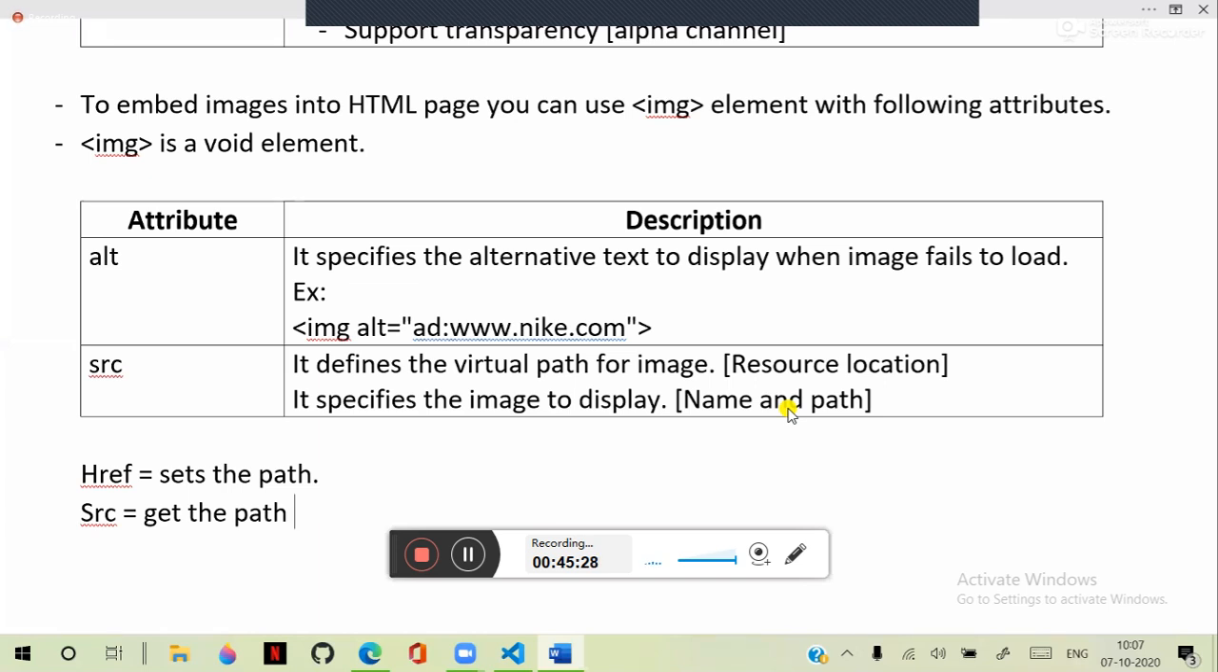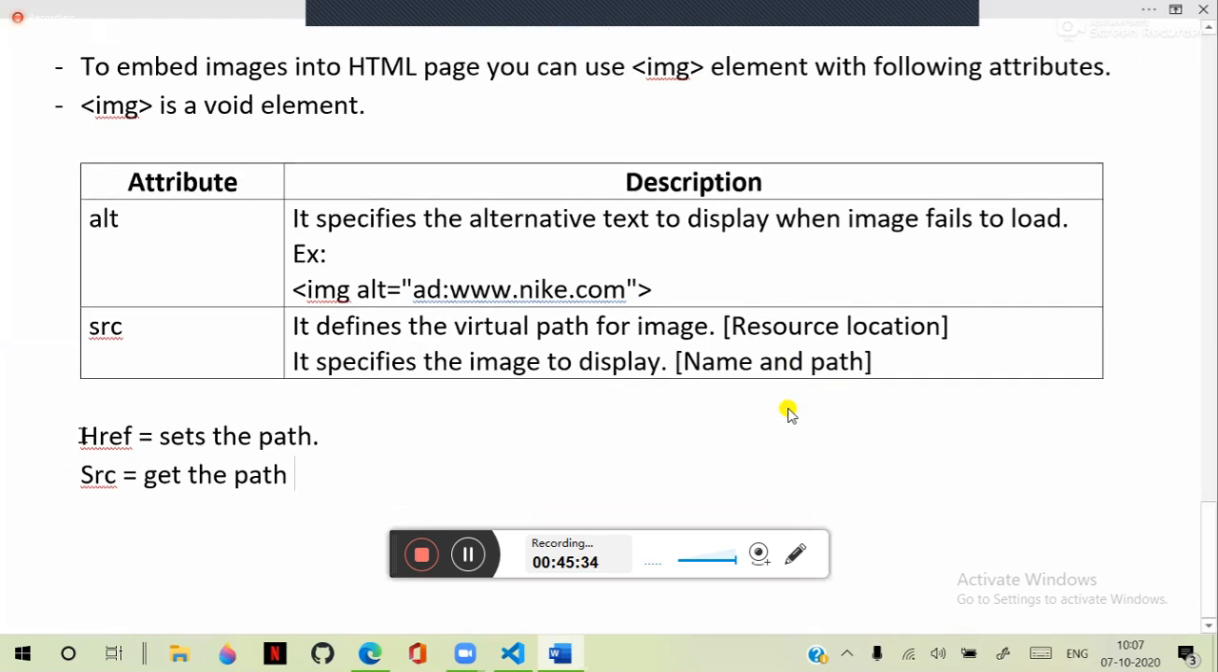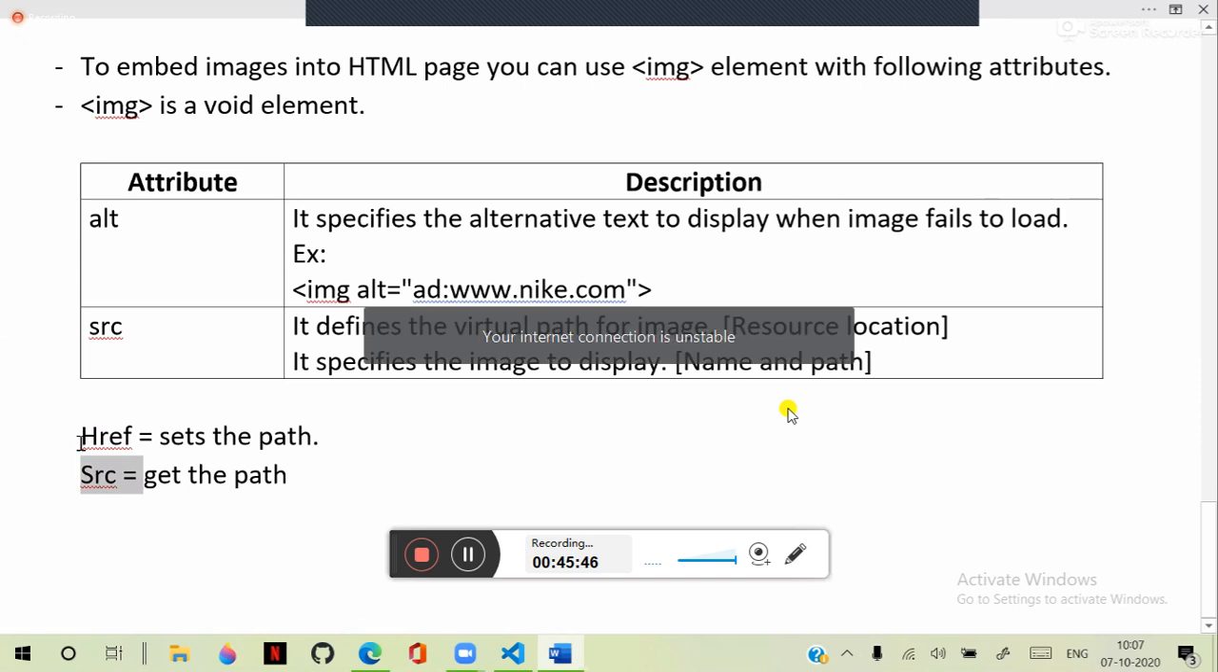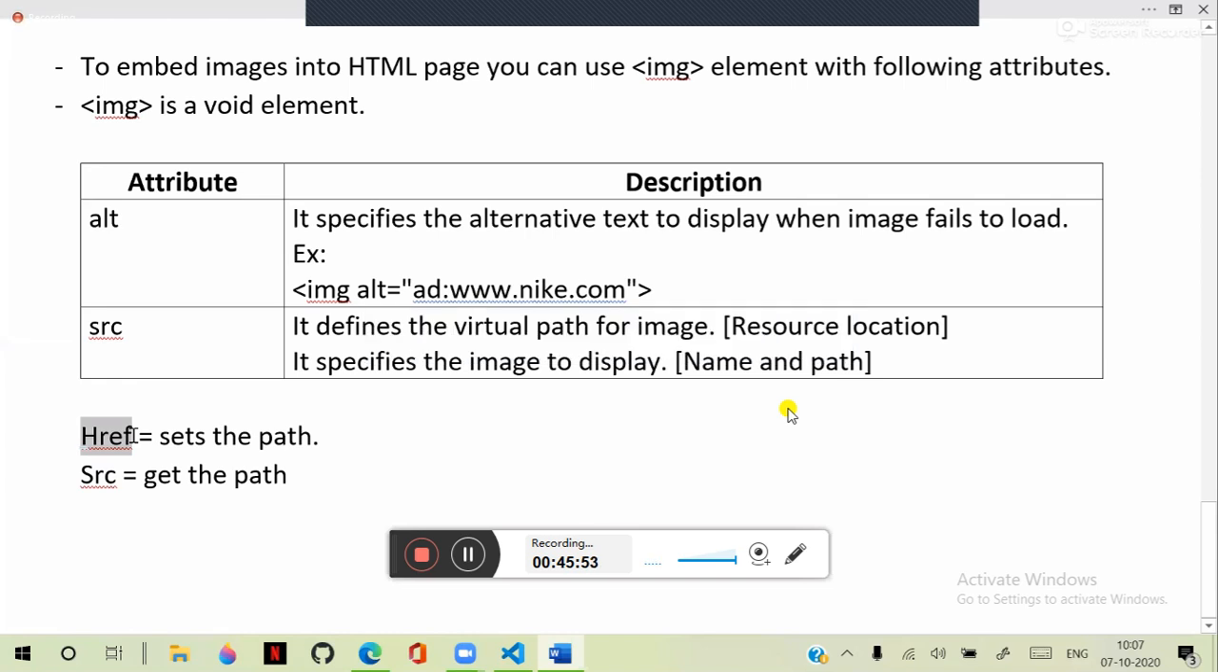I will show you how href sets the path in the links concept. We will discuss that. Href is not to get the path, it is to set the path. And SRC is to get the path, not to set the path. Images just need to get the path, not to set the path. That's the reason images will not use href. Href is not getting the path, it is setting the path.